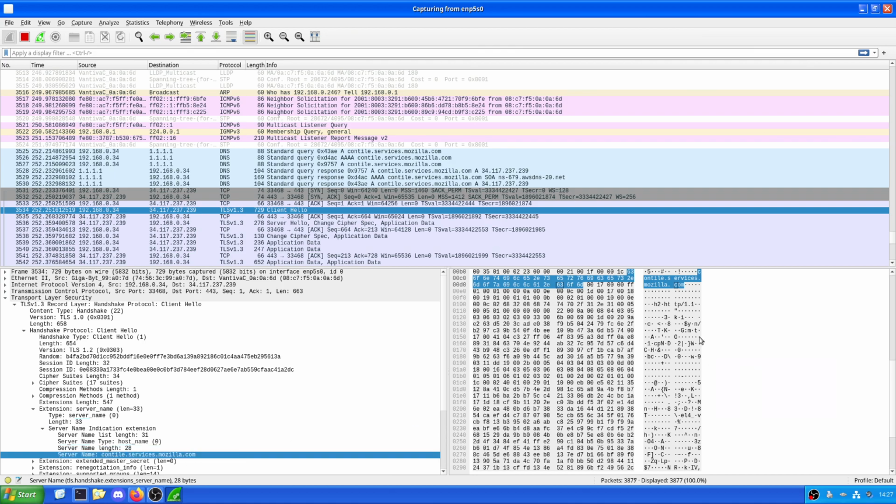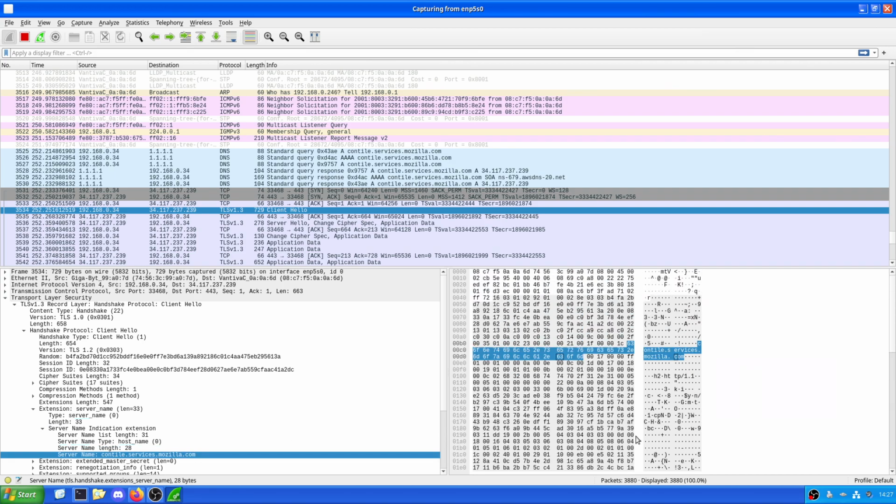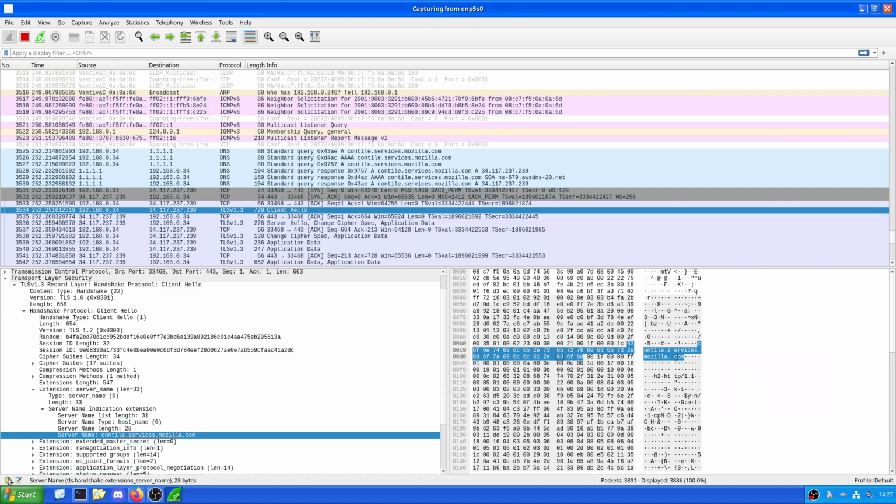There we go. There's just some traffic going to Firefox. But there we go. Remember, when you're using Linux, don't panic.